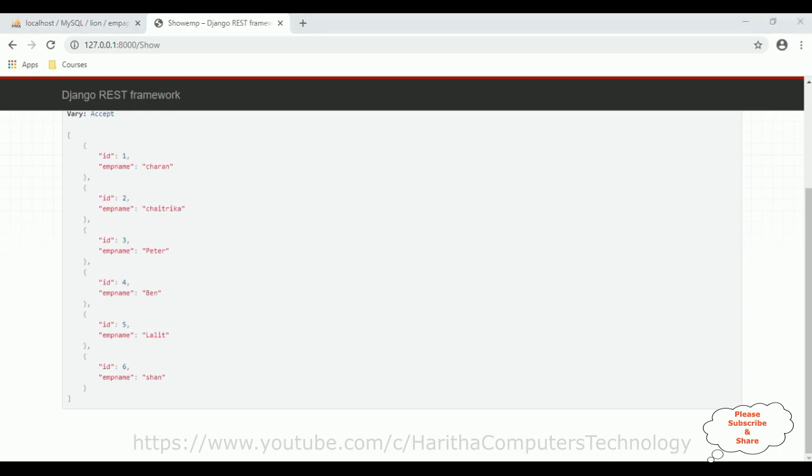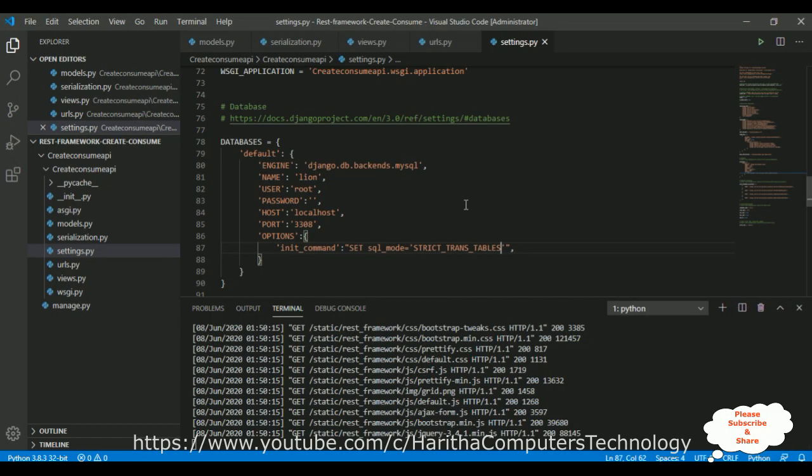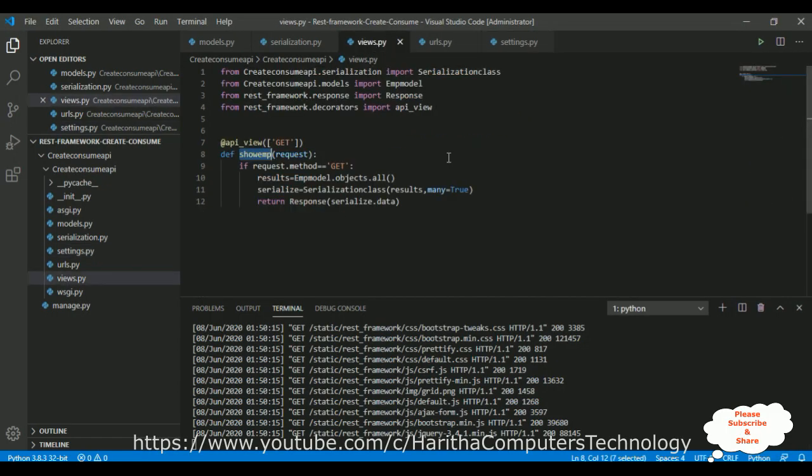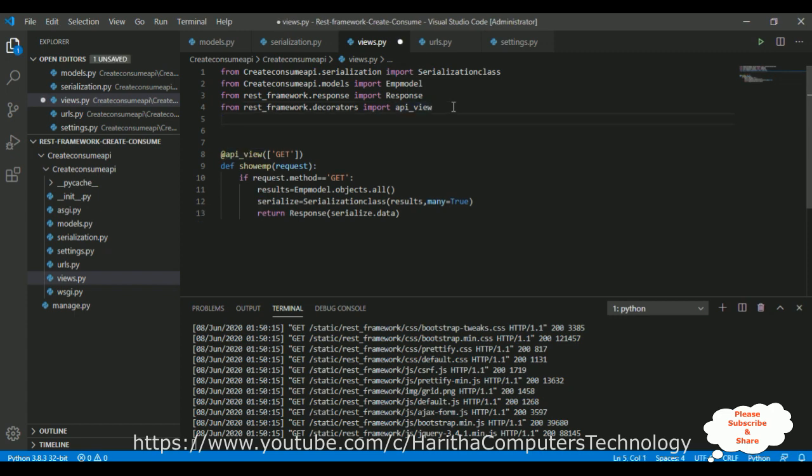So again, switch back to the coding part. Views.py. Now in this views page, first let's import the classes. When we want to render the HTML pages, we require the render class.